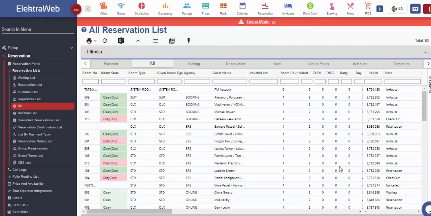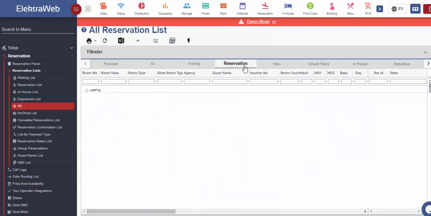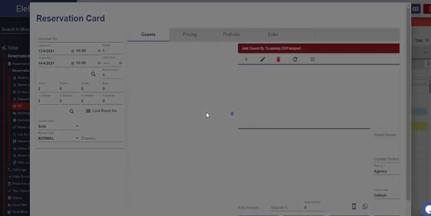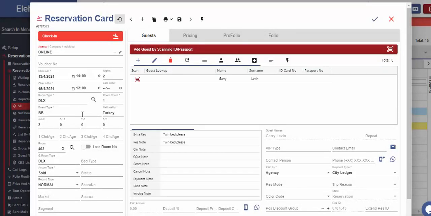How to use All Reservations List. This is the screen where all the reservations we made in our hotel property are listed. The list automatically opens under the All tab, but we can get a different overview by clicking on the Other Reservation Statuses tabs. With a double click on the desired record, we will open the reservation card.